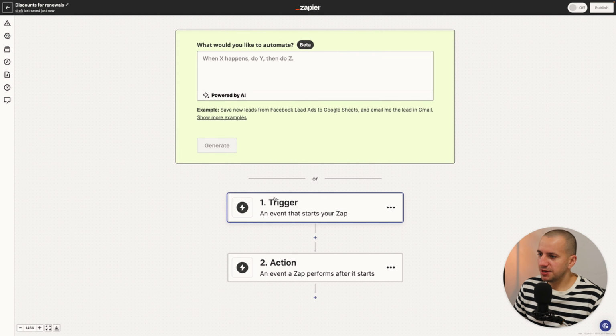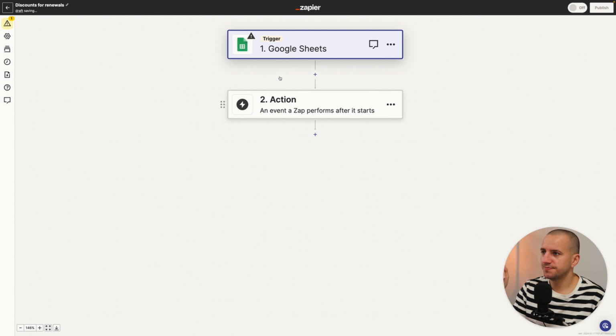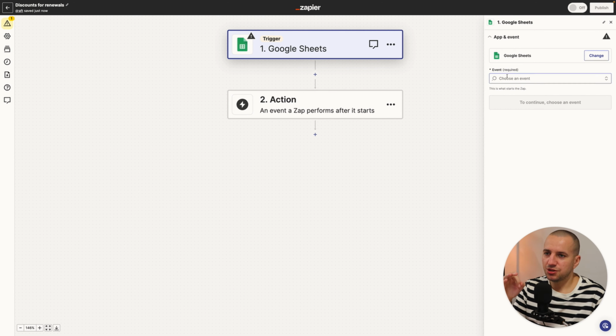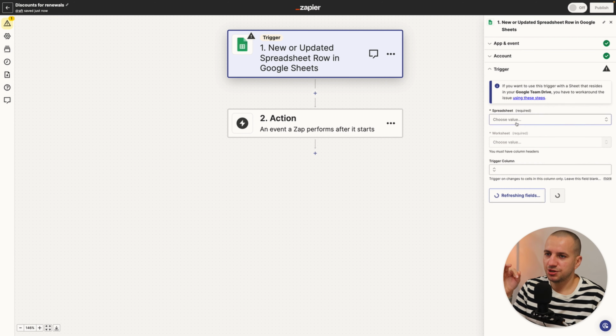After naming, we should create the trigger. The trigger is the first step, based on which the whole workflow will be fired. I will choose Google Sheets here. I need to choose the event that will trigger the workflow, so it will be new or updated spreadsheet row. Continue. There is my Google account. Continue, and I need to choose my spreadsheet.